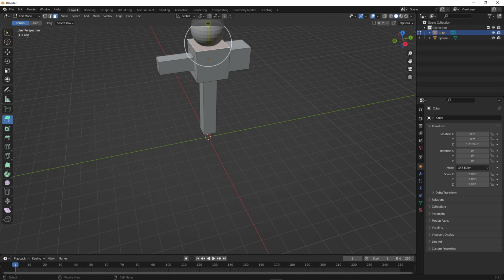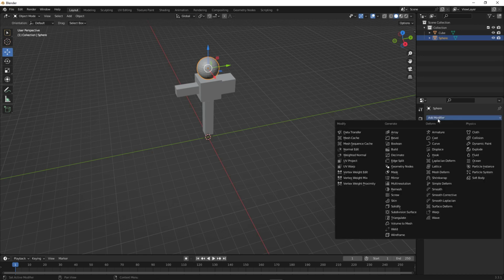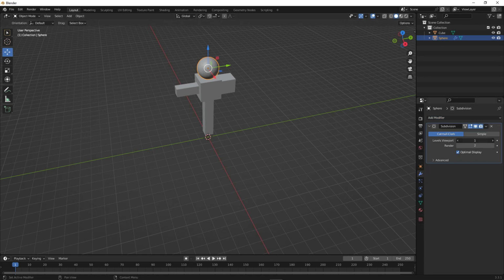I think it's fine for a beginner. Maybe later I will make a tutorial about Blender, and there are a lot of tutorials about Blender. You can watch those or any other 3D software. So I just add a modifier. I will add a subdivision surface. It will add more vertices and polygons in the sphere. I just want to detail it.